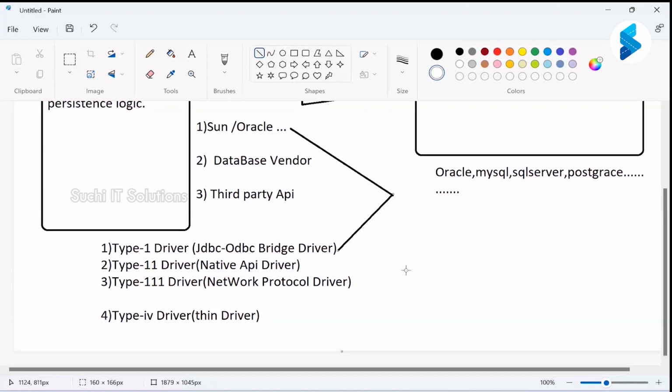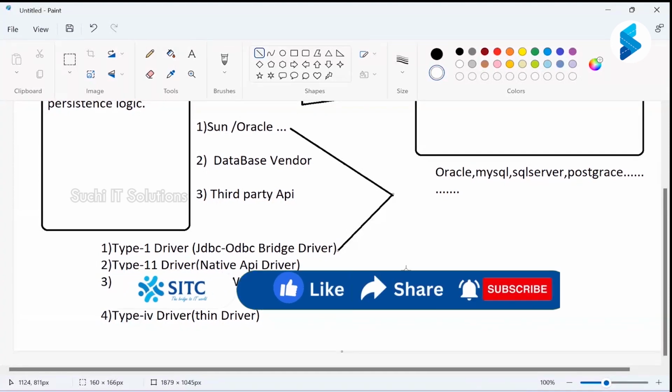If you want to use this driver in your application development, then it's mandatory to install the database software in your system. Good. What about the next one?